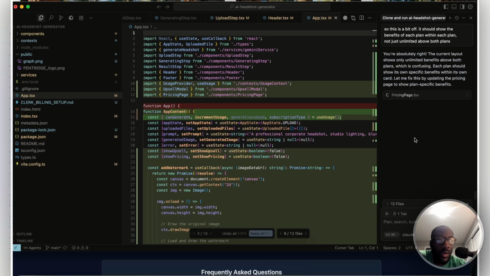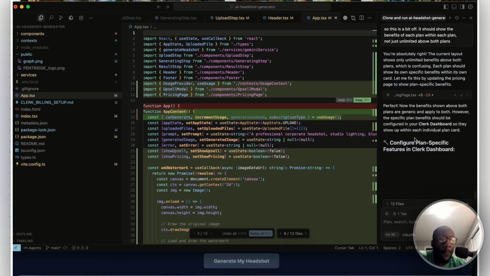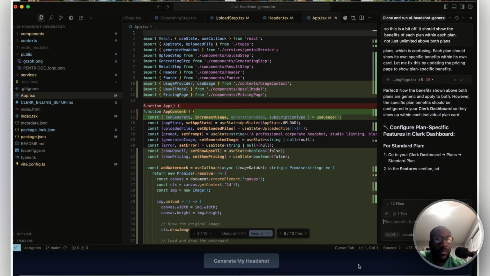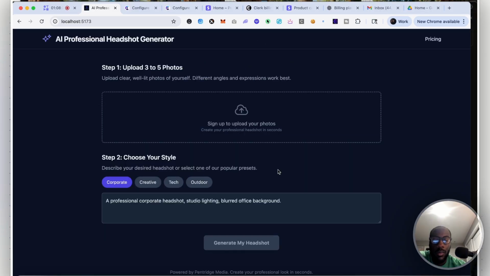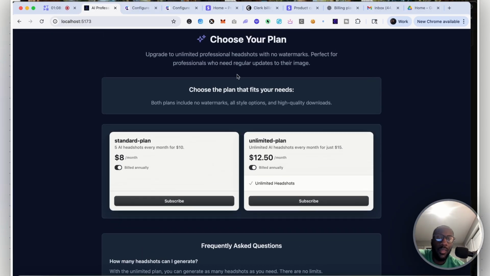You're absolutely right. The current layout shows only unlimited benefits above both plans, which is confusing. Each plan should show its own specific benefits. Perfect. Now the benefits show above both. That's probably fine, right? Choose a plan that fits your needs. Both plans include no watermark, all style options, and high quality downloads. 5 AI headshots every month, $10, unlimited. All right, honestly, the copy and everything we can change once we verify that the subscription actually works.